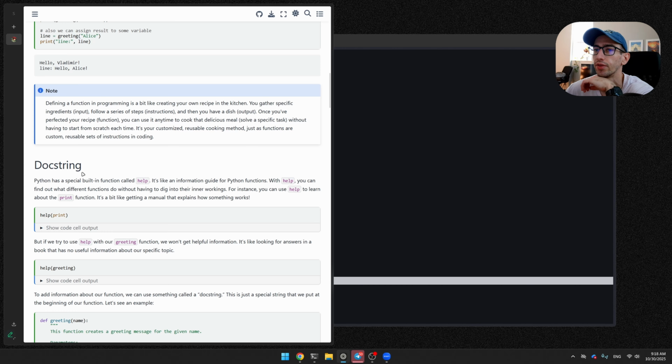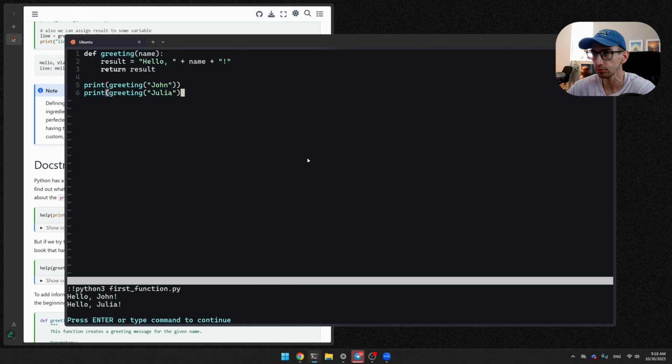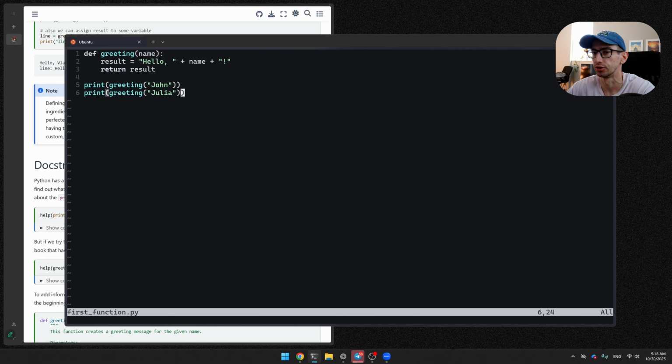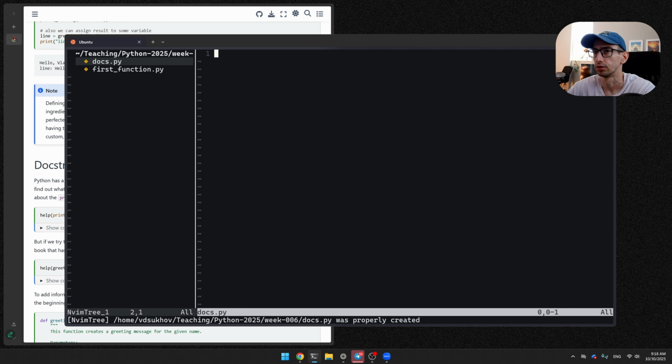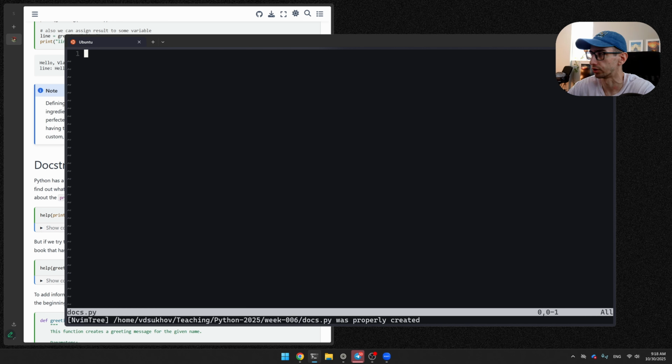There is an interesting thing about docstrings. Basically, it's some documentation for the functions. Let's try to create a new file, doc.py, and take a look at how it works.